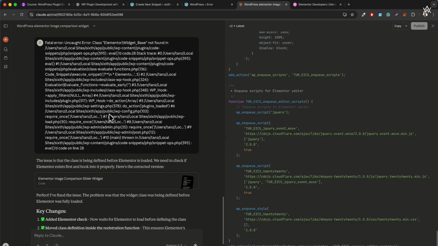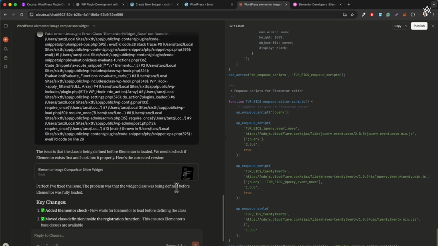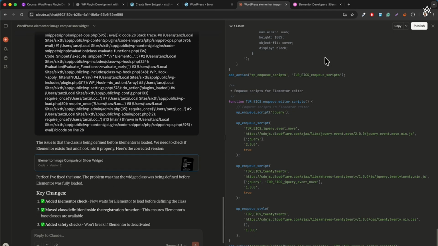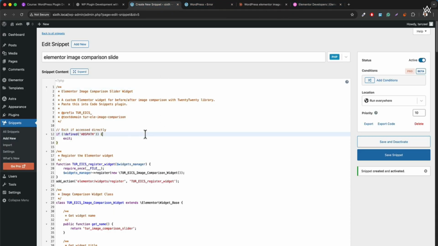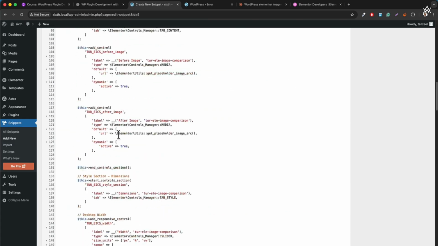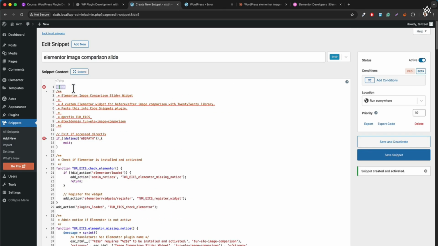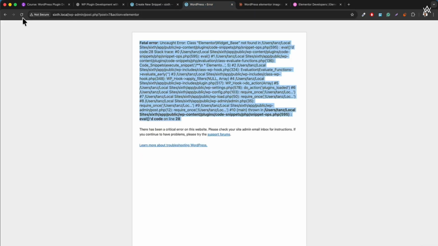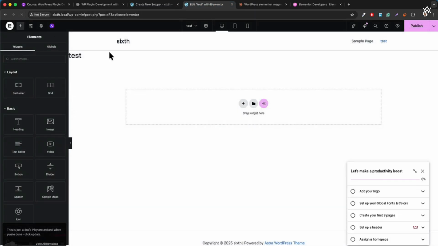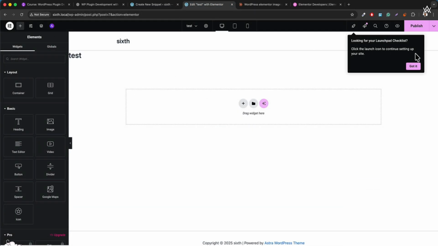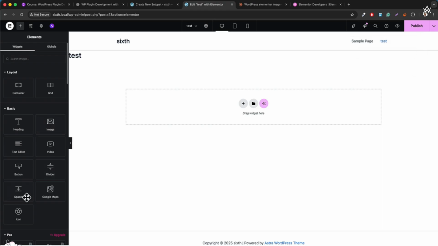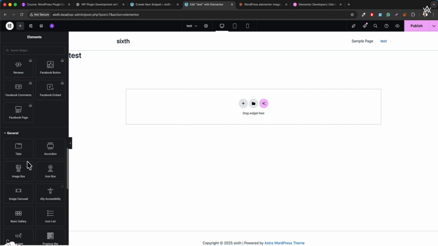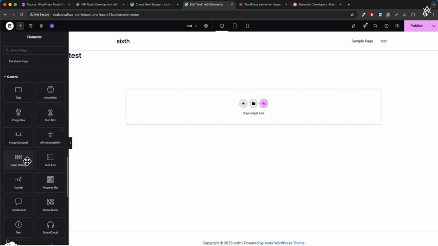All right, now it says, perfect, I fixed the issue. The problem was that the widget class was being defined before Elementor was fully loaded. Now let's copy, go into the snippet, select all, paste, go up to the top, get rid of this extra PHP, and save the snippet. Cool. Now let's refresh, and it's loading. Now we need to take a look at the general category. Let's go down, and there should be image comparison.